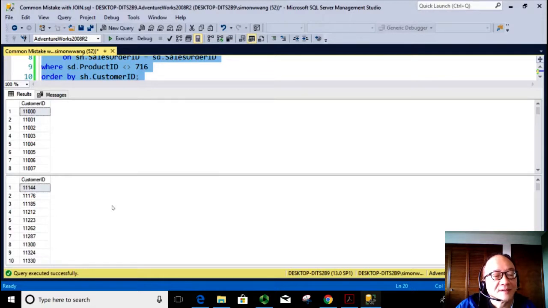Look at the bottom window first. The first customer is 11144. This customer purchased 716 before. Now, go to the top window. Remember, the top window has customers who have never purchased 716 before based on our code and our expected logic. Go through the list.